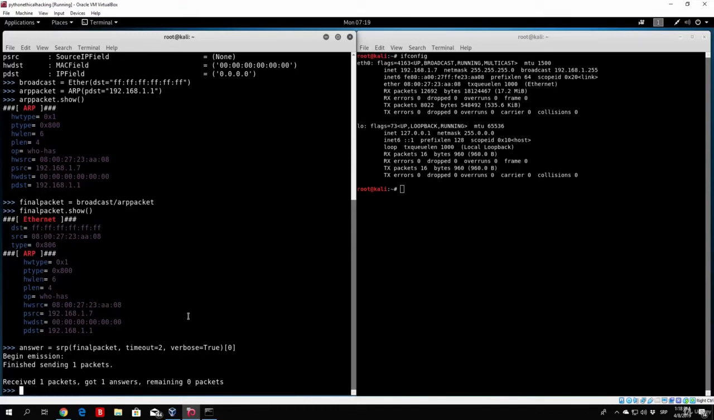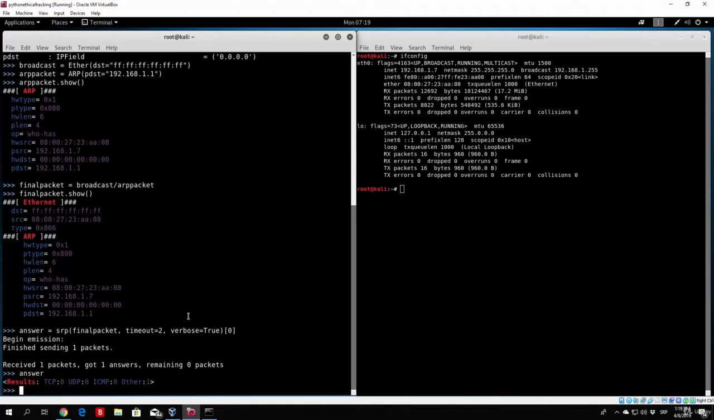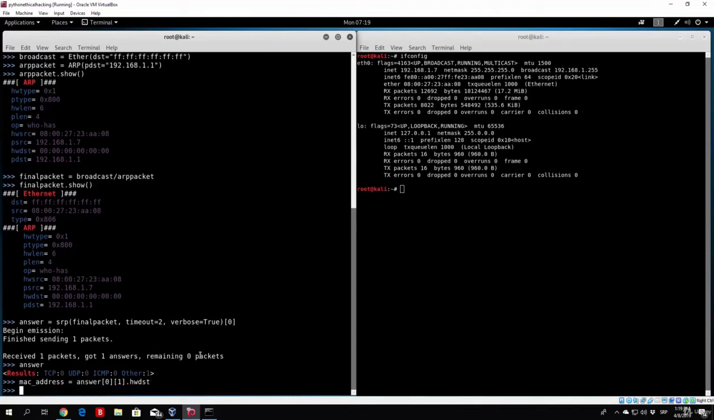Before I do that, let me show you: if I just type answer here, you can see that the results are under the other. So what we want to do is select a certain field. If you type MAC address equals answer, we take the first argument and the second argument of that list, and the field that we actually want to get is the hwdst, which is the hardware destination. So all we have to do is press dot afterwards and type hwdst. Press enter, and now our MAC address is stored in the MAC address variable.